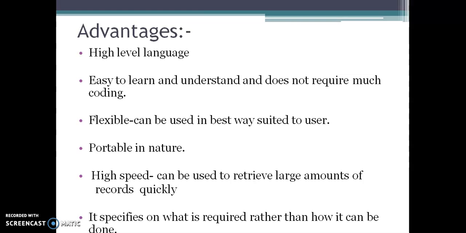You can use it, say, in a computer designed by HP. You can use it in a computer that is designed by Dell. Fine. So your SQL here is portable in nature. It is machine independent. Irrespective of which machine you use, it will always carry out exactly the same function.